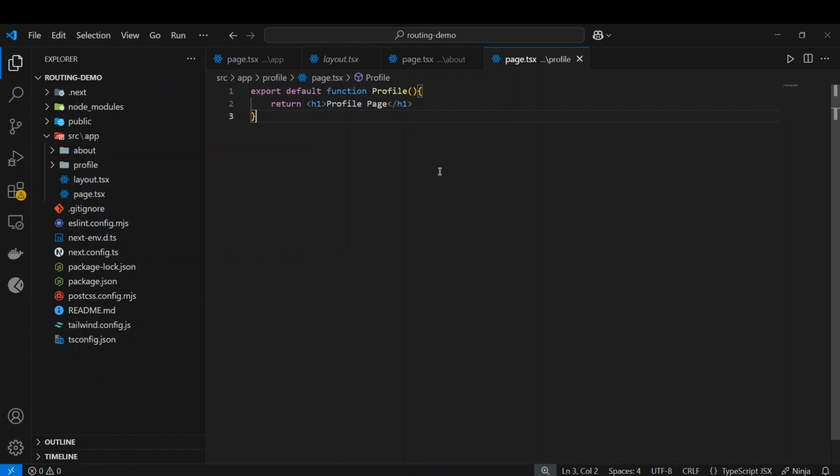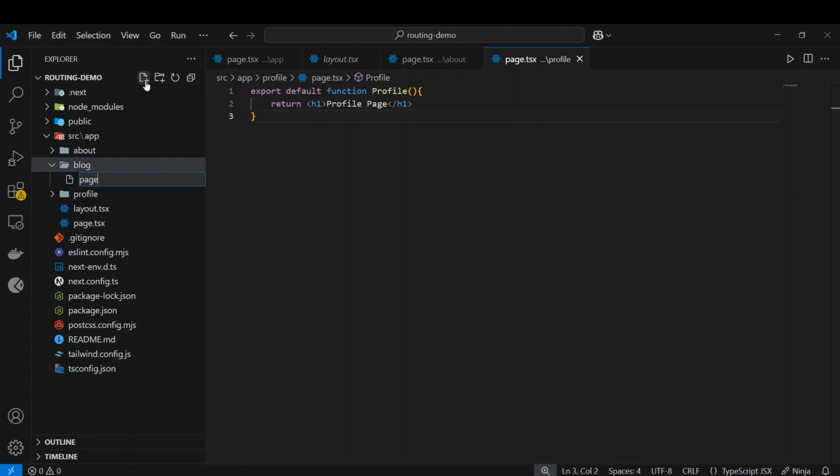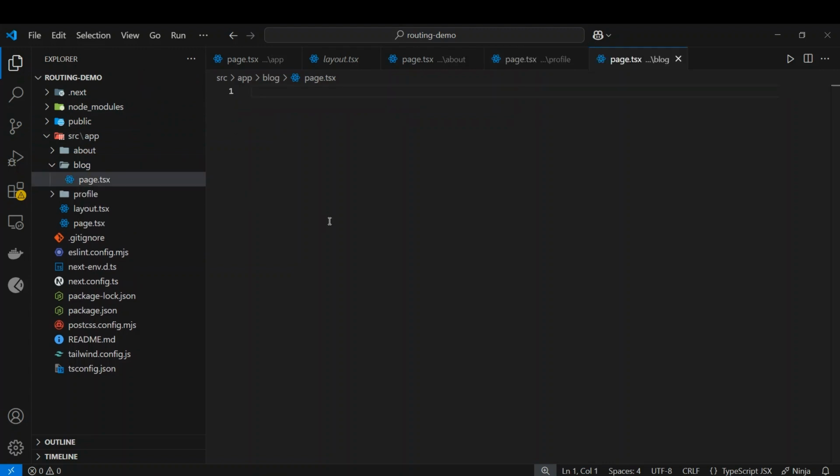So here you can see that we are on our Visual Studio Code, and let's start creating that blog page. In the app folder we can create a new folder with the name blog, and you already know that for routing you need to create a page.tsx file, as we created for the about and profile page in the last video. So we can click on the blog folder and create a page.tsx file, as we are using TypeScript, so we are using the .tsx extension.